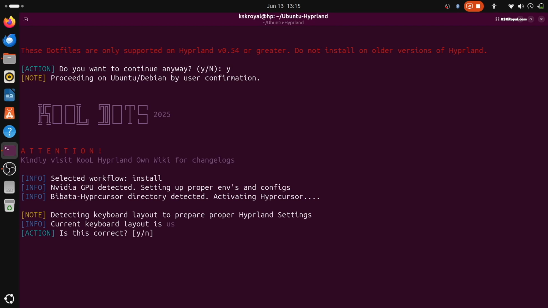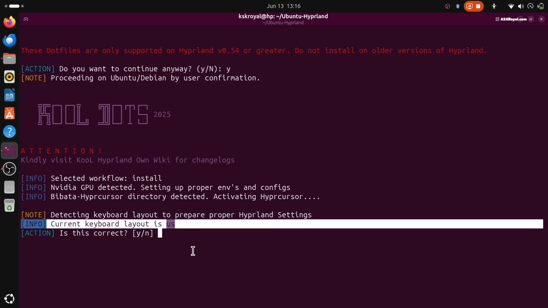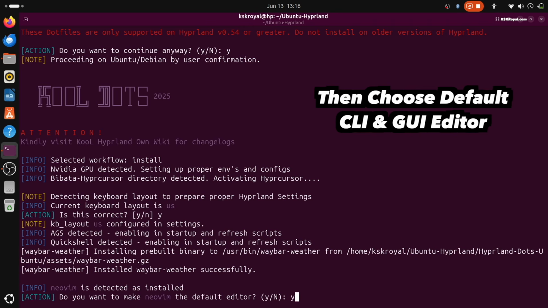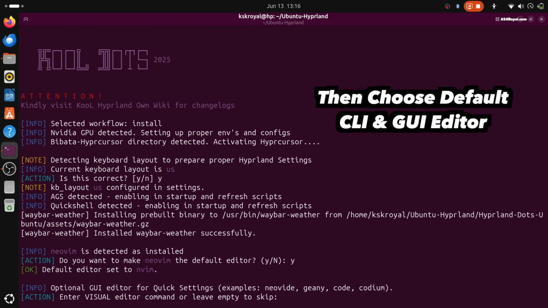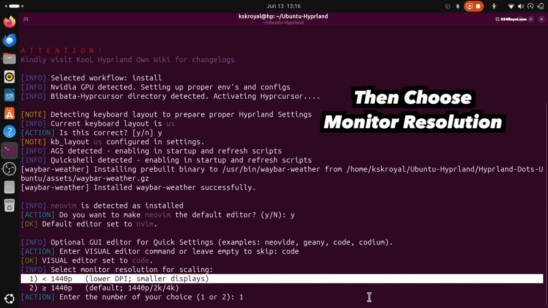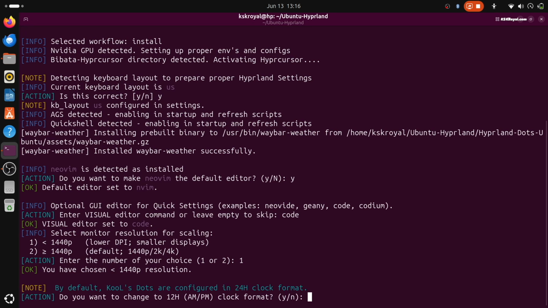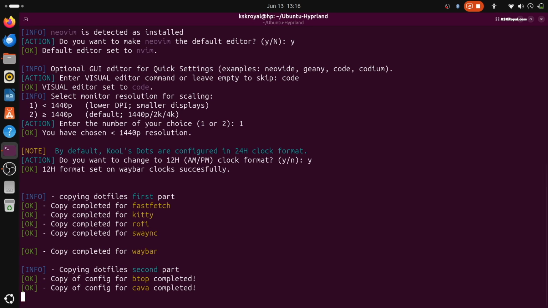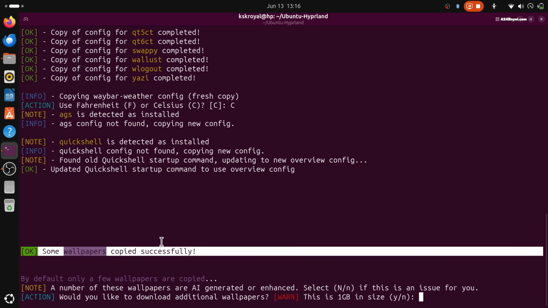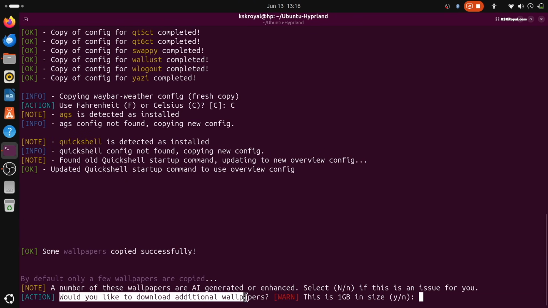Next, go ahead and choose your keyboard layout. I will stick with the default US keyboard by typing Y and pressing Enter. And lastly, you will be asked to download additional wallpapers. I will select No.